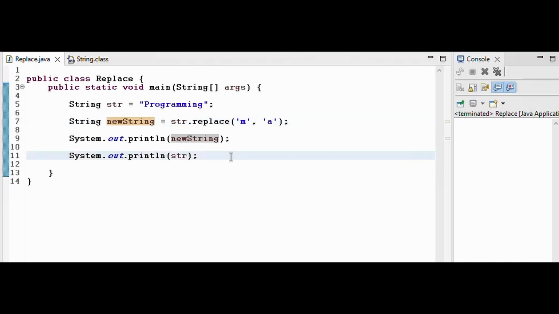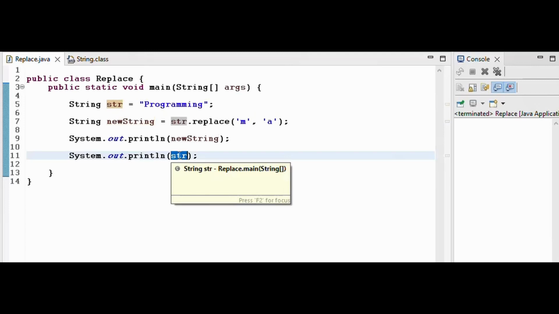So let us run this particular program, and on the right-hand side you will be able to see the output. So in newString, you will get the word "programming" by replacing m with a, and in str, you will see the word "programming" without any changes.